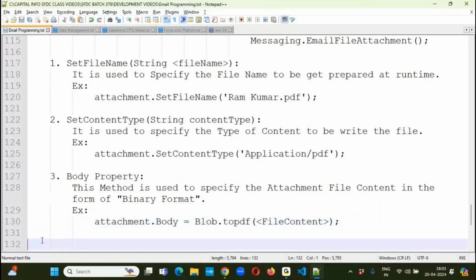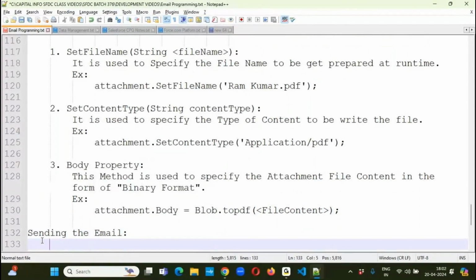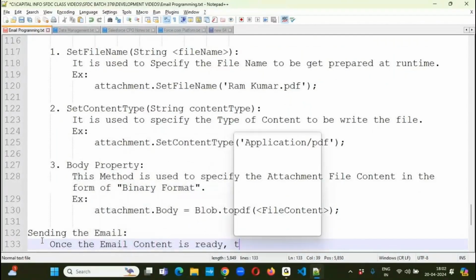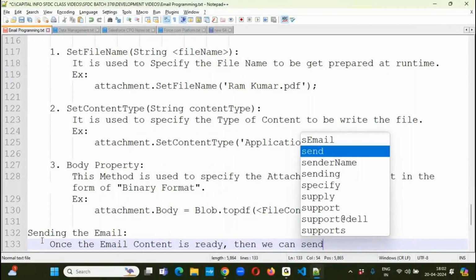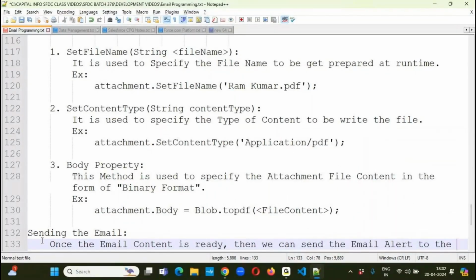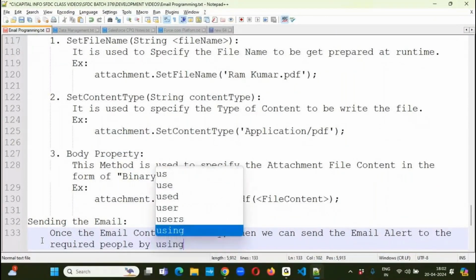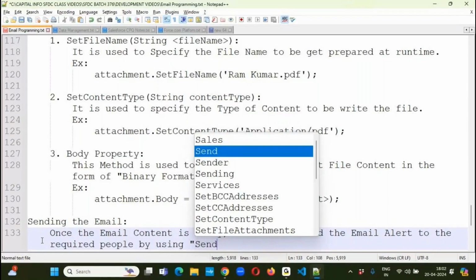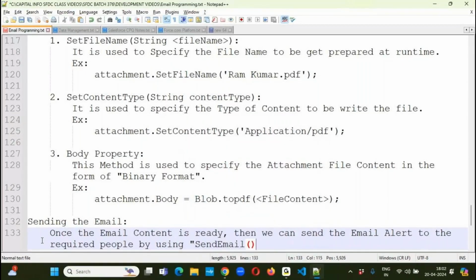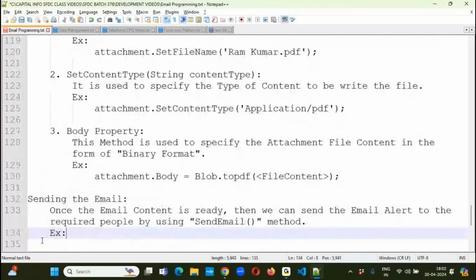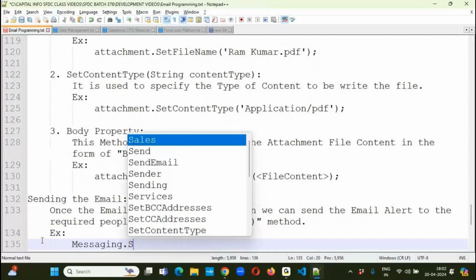Now, once it is done, then sending the email. Once the email content is ready, then we can send the email alert to the required people by using the sendEmail method. For example, Messaging.sendEmail.